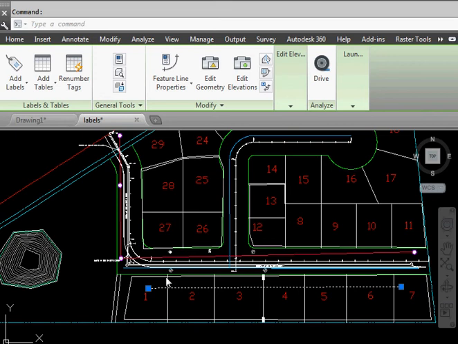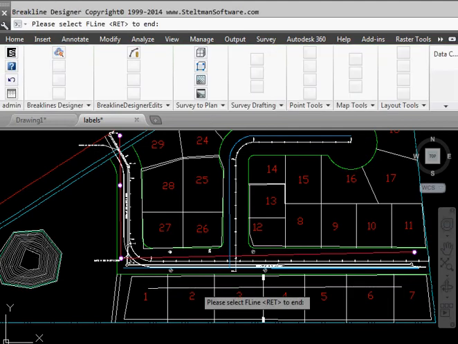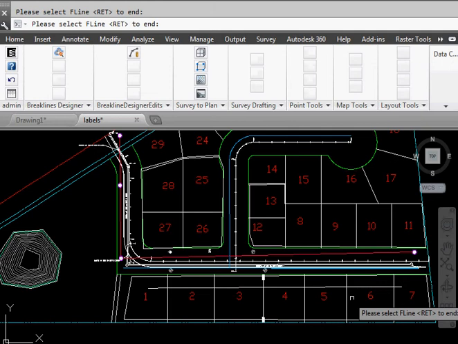Today I'm going to show you a tool that will place PIs at all the feature line crossings, both on the original one that we select plus on the ones that do cross. So from the break line designer in survey tools, we're going to select add vertices at feature line crossings. We select the feature line that we want to do it. It'll select all the ones that cross it, and it's done.